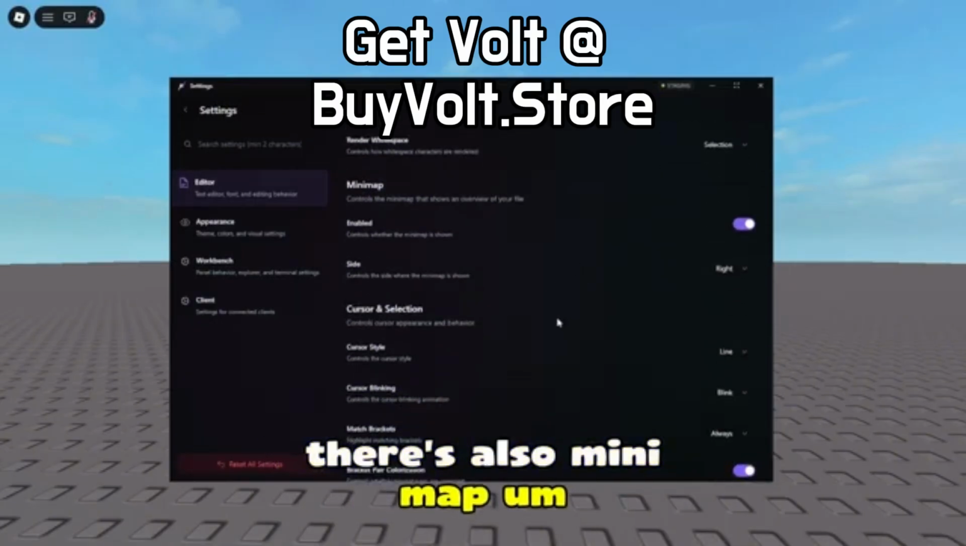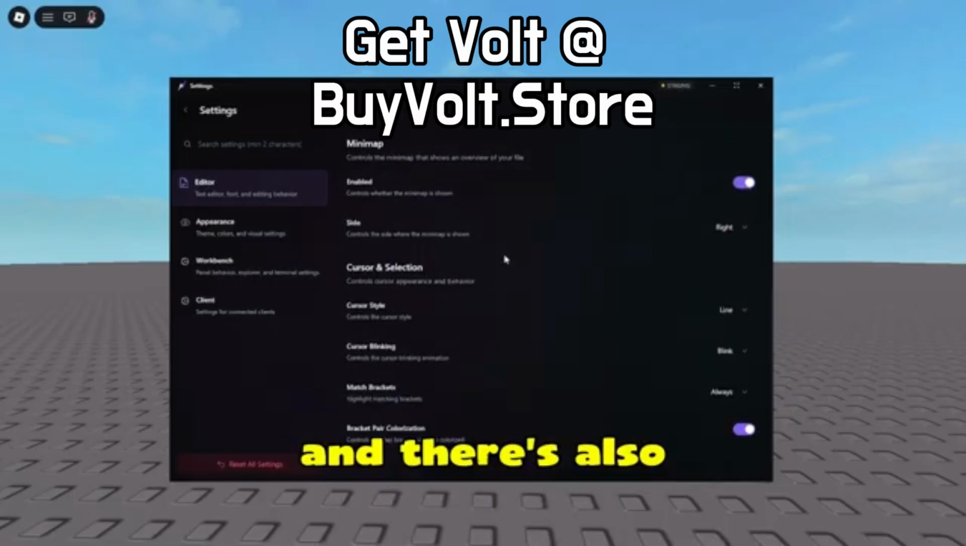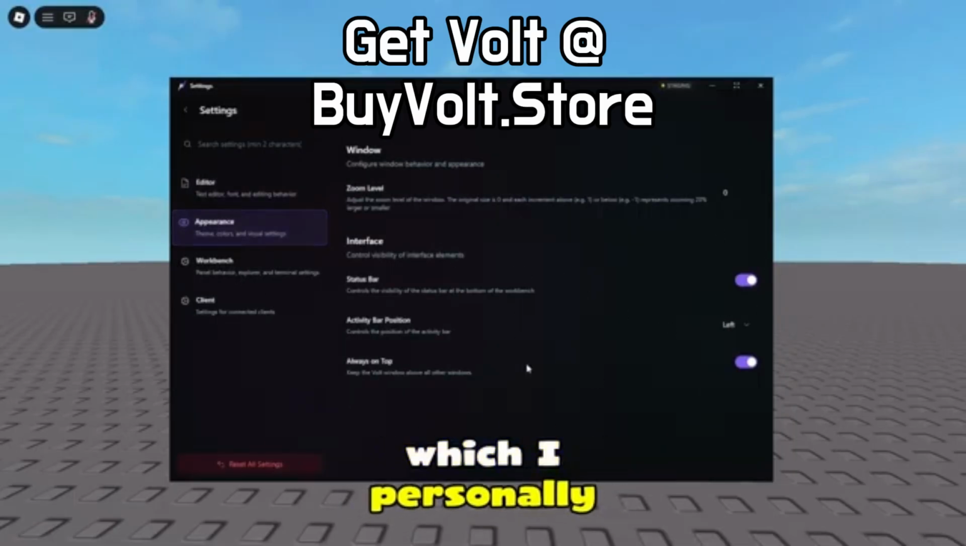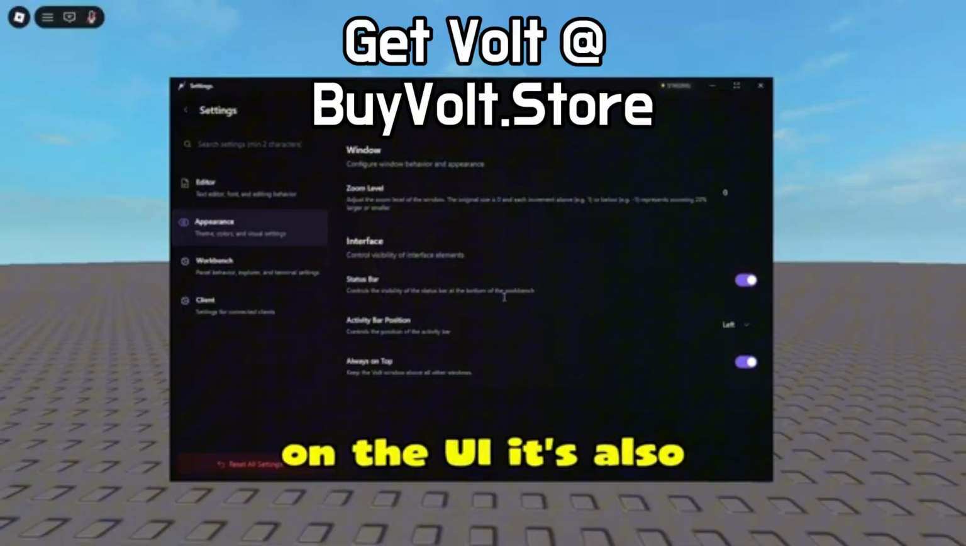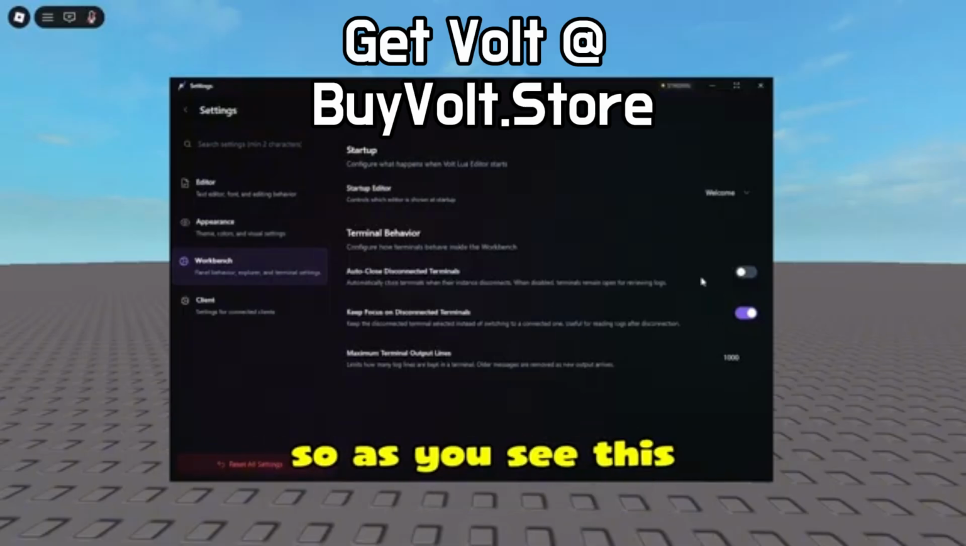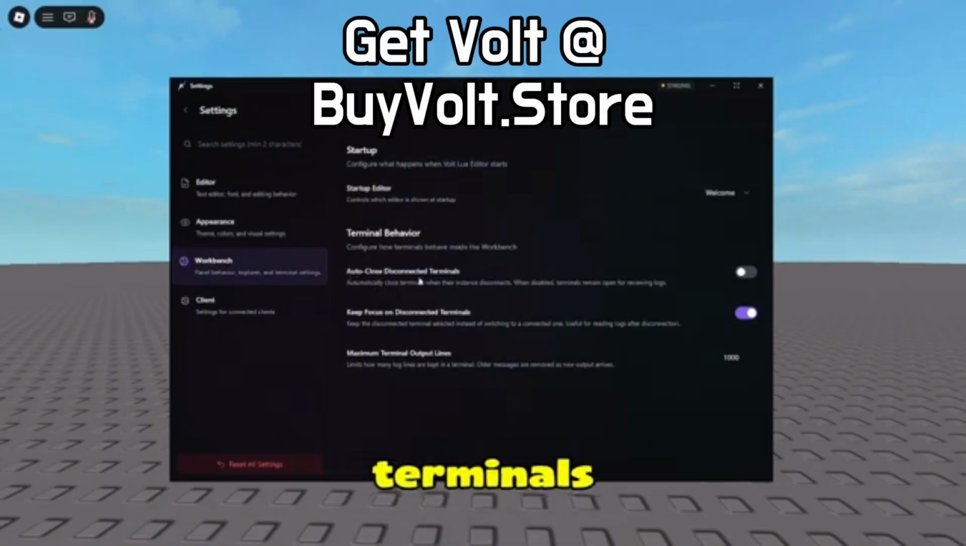There's also minimap. There's also cursor and selection, and there's also appearance, which I personally like to use. As you see, I already have always on top on. But you can also change the appearance of a bunch of stuff on the UI. There's also the workbench, so as you can see, there's terminal behavior, auto close disconnected terminals, keep focus on disconnected terminals, and maximal terminal output lines.